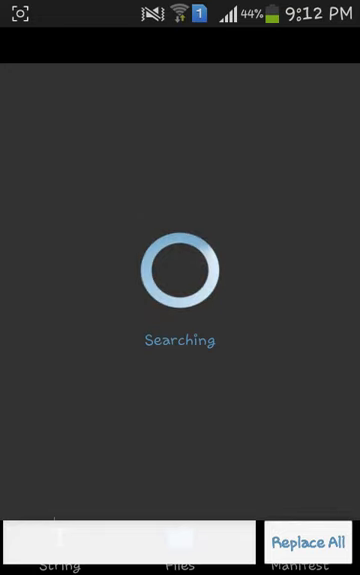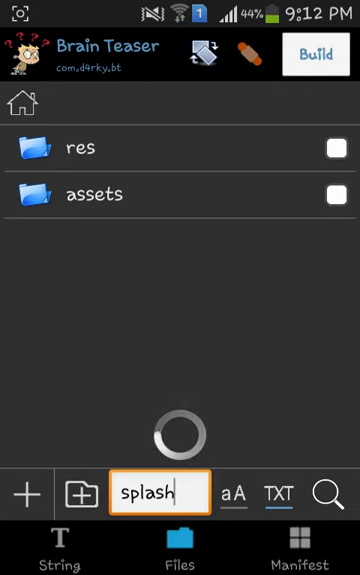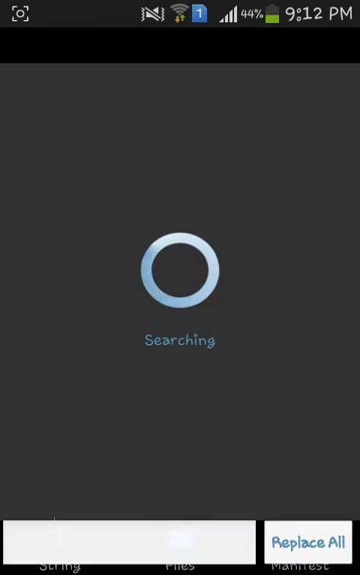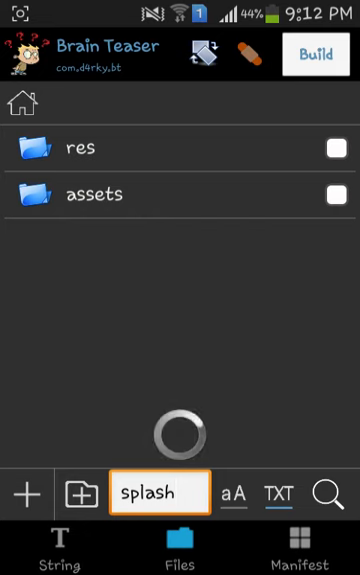So let it be done. We're not going for this again. Search. Maybe two actions are working at the same time, so it is taking a bit of time because the dex is converting to Smali plus we are searching for the string. So just stop it, let the dex be converted first.